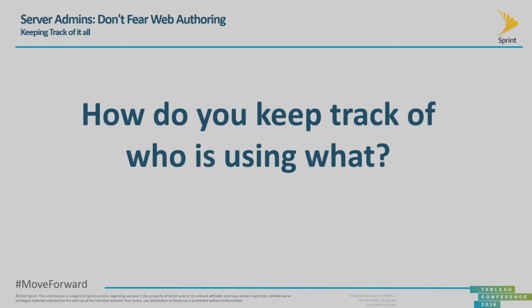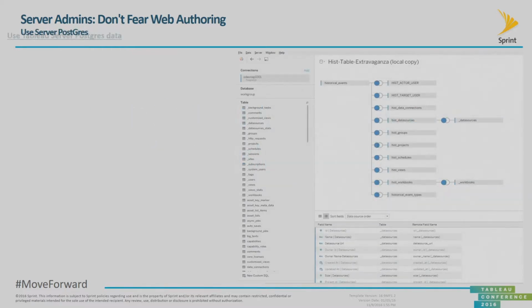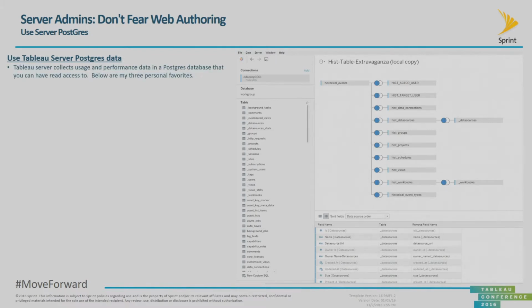So how we keep track of what's using it is Postgres. If you guys are new to server, there's a Postgres database that runs in the back end. Has a ton of tables, tons of ways to look at things. I'm just going to touch on the three favorites I have. First one is the HIS tables. Our data source on our server is actually called HIS table extravaganza because there's an extravaganza of data that you can get out of it.